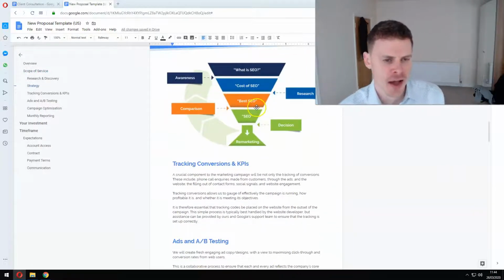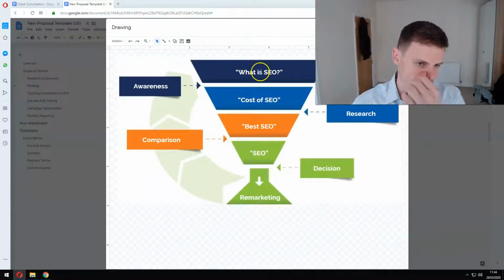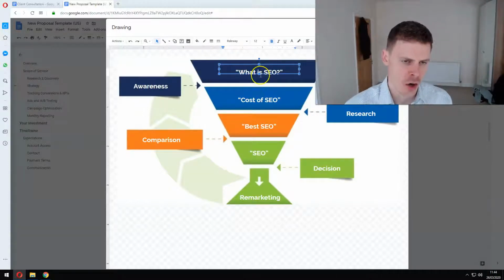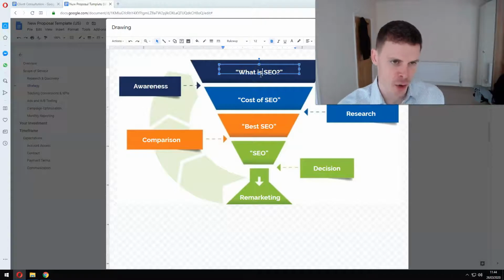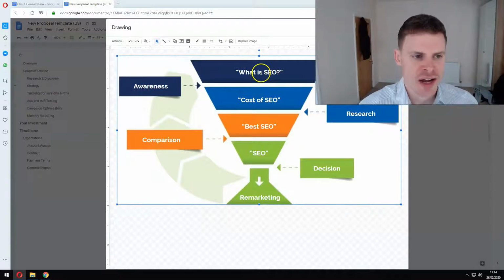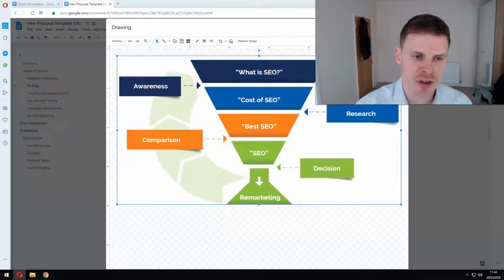Now, there's also a graphic here which can be edited to suit the service of the client, whatever they're offering. So this demonstrates the funnel process, the customer journey. So you'll often have keywords which are more awareness-based, somebody who's researching their service. So you could put in their service here, whatever it happens to be. In this case, I'm using SEO as an example.